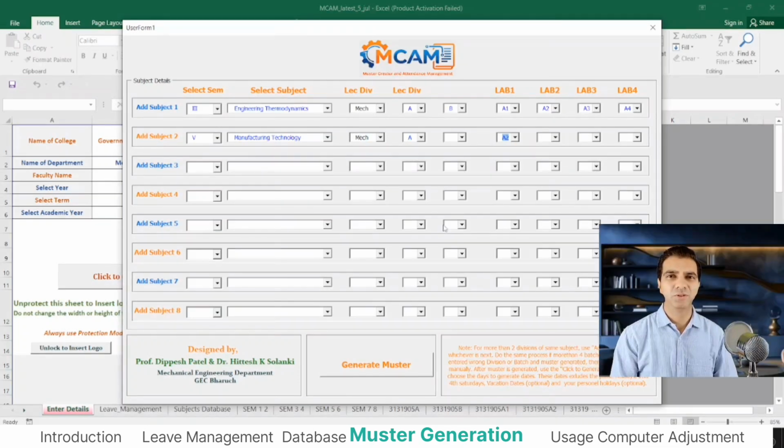The interface provides a total of 8 rows, allowing for multiple semester, subject, division, and batch combinations. For example, row 1 could be semester 3 thermodynamics, division A and B, batches A1, A2, B1, B2. Row 2 could be semester 5 fluid mechanics, division C and D, batches C1, C2, D1, D2. After all timetable data is selected, click the Generate Master button.